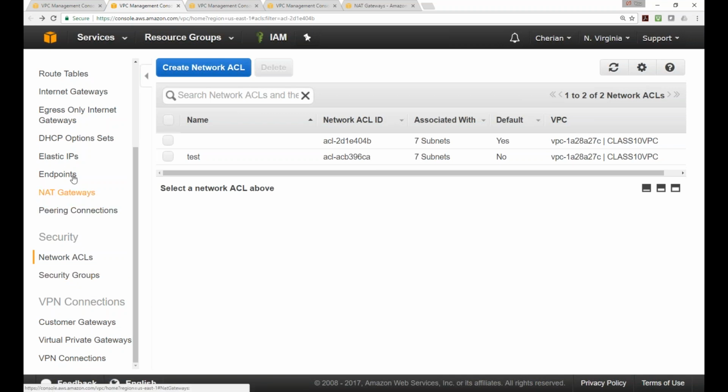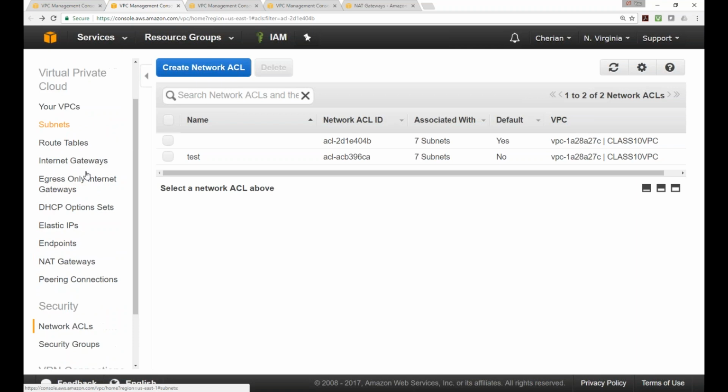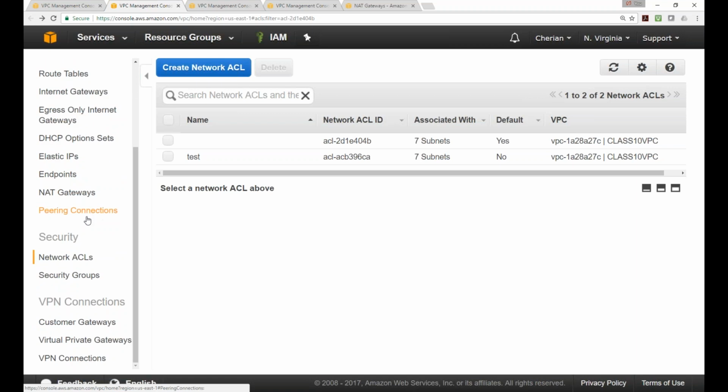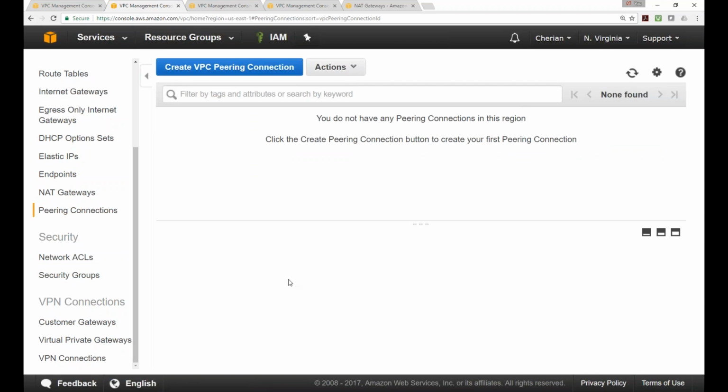What I want to talk about today is the only thing that is left in VPC, what is called peering connections. And also there is something called endpoints. I'll talk about endpoints also, but we need to learn S3 first before we do endpoints. So I'm going to talk about peering connections, VPC peering.